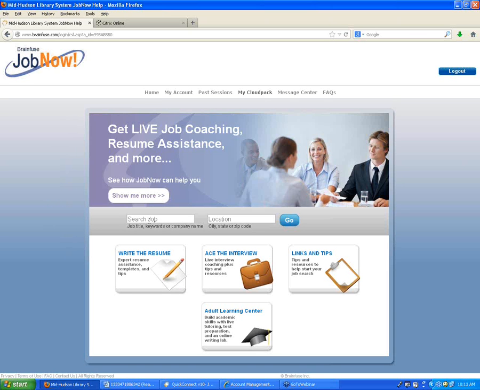And then we also have a job search option right here on the main page. So you can just type in a job title, keyword, location, anything like that, and do a quick job search here. And then for a more extensive search, we have the list of websites here that you can use.